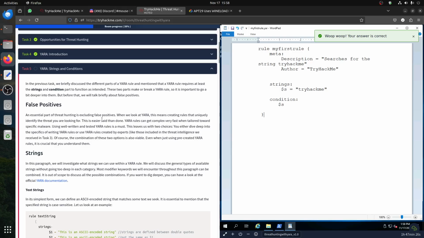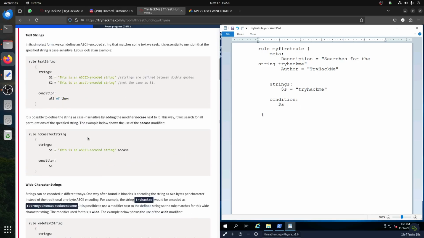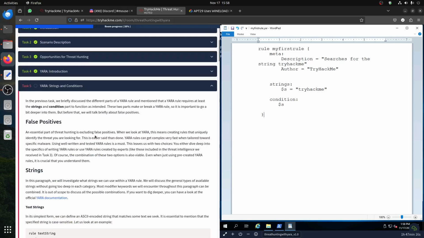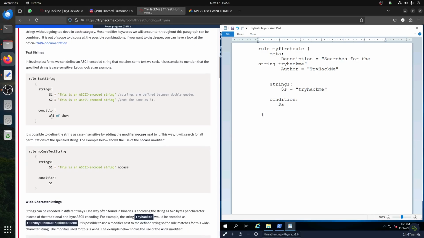Part of threat hunting is excluding false positives. Look at this, mainly creating a rule that uniquely identifies. That's why you have the condition. For example, now they give us an example that we use later on. This is the simpler one: for example, 1, 2 strings and say all of them. So this only triggers if 1 and 2 are together.